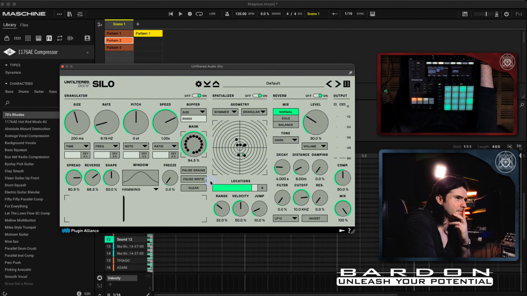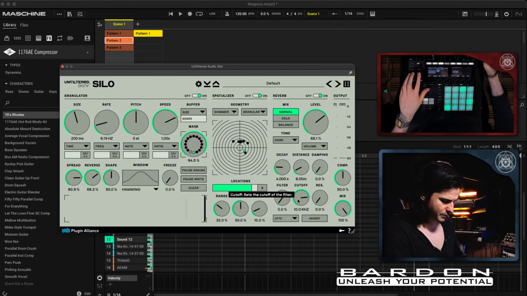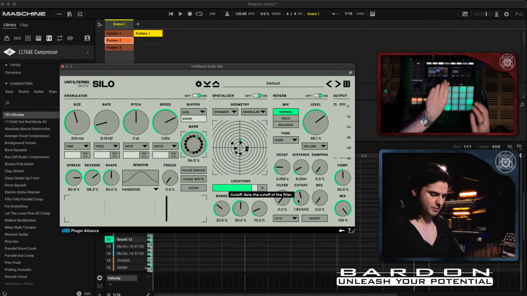Okay, let's see. Let me check. Let me see what we can do. Get more reverb. So I want to turn this into a huge atmosphere. I'm gonna play with the cutoff. Let me see if the cutoff is properly set here. Cutoff. Here it is. Excellent. So I will be able to play.